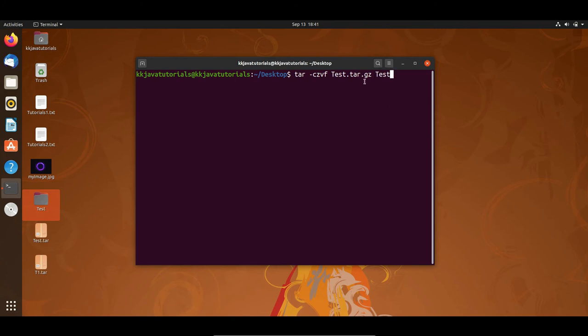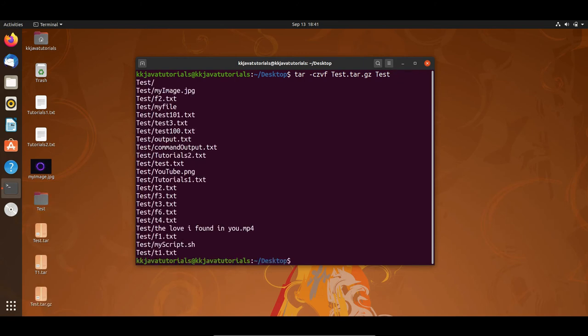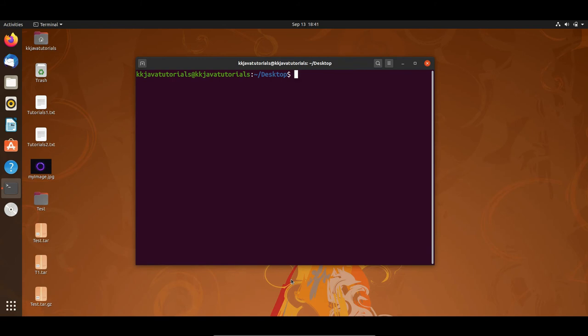For that you want to create .tar.gz file. So I'm just giving the test. This is the directory which is present. If I press enter, then here you can see test.tar.gz file has been created. Yeah. So of course you can apply the wildcards as I had applied to create a tar file. So same stuff you can apply over here as well.